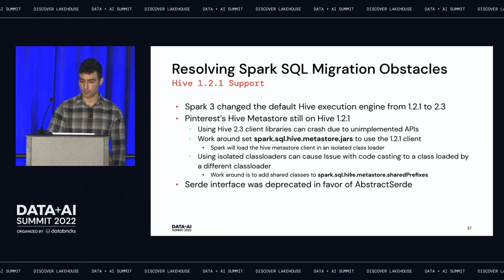The other thing that happened was that our SerDes no longer worked with Spark 3 due to the deprecation of the SerDe interface in Hive 2.3.7. This was a relatively easy fix of updating all our custom SerDes to use the abstract SerDe interface instead of the deprecated SerDe interface.